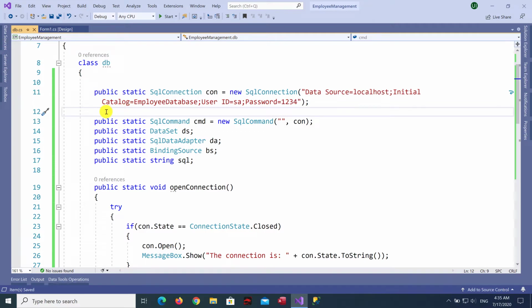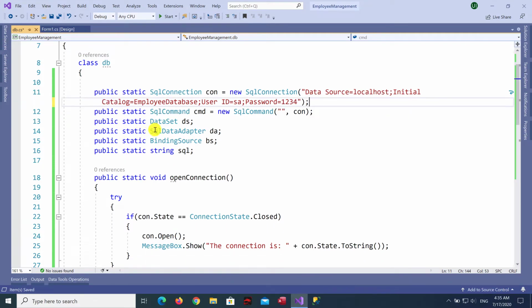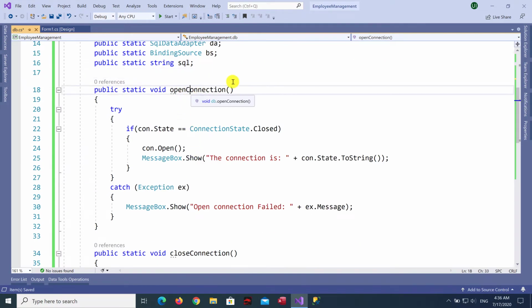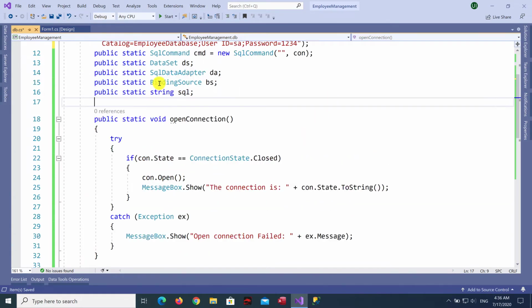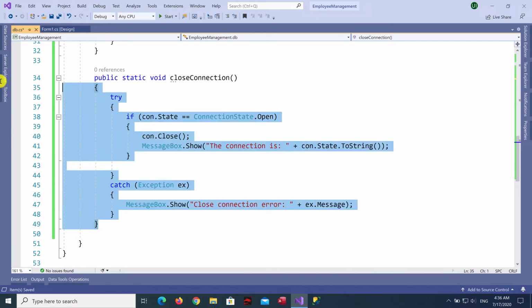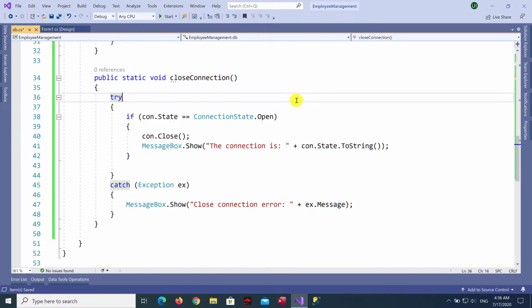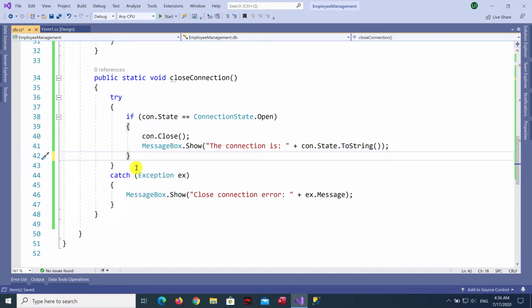Then we created instances to manage the database: connection, command, dataset, data adapter, and binding source. And we created the connection method here. We copied the command and pasted to use for close connection. After we test the connection, we will come back to edit the message box. Now we leave it to see if the connection is completed.